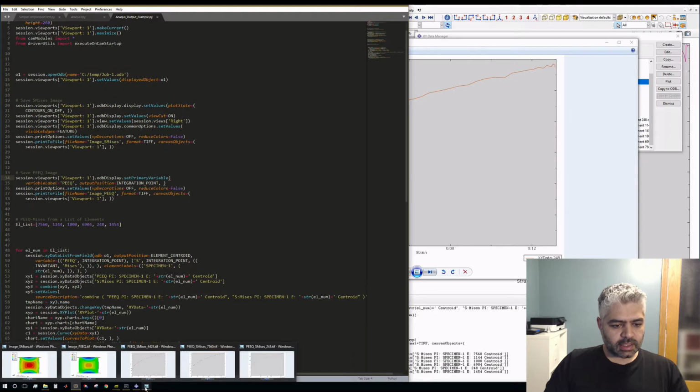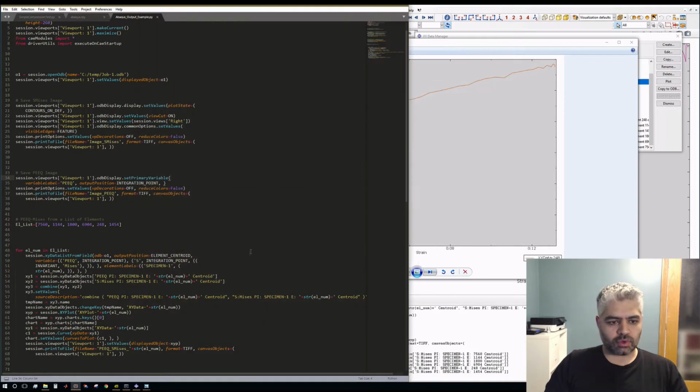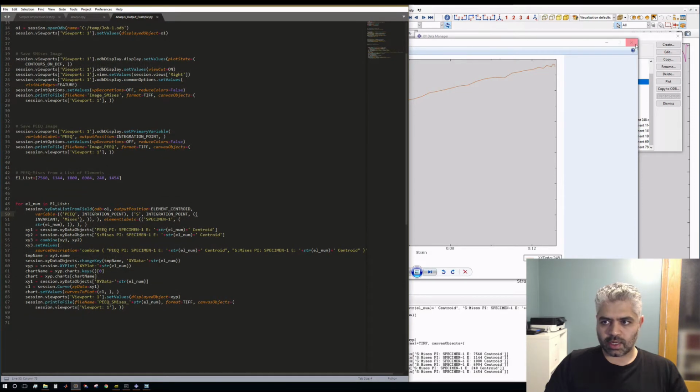What's the next step of this tutorial? Let's go back here. So we've accomplished this part, redo it for the list of elements. The next one is to export stress strain data for an element to a text file and then redo it for a list of elements. So how can I do that?